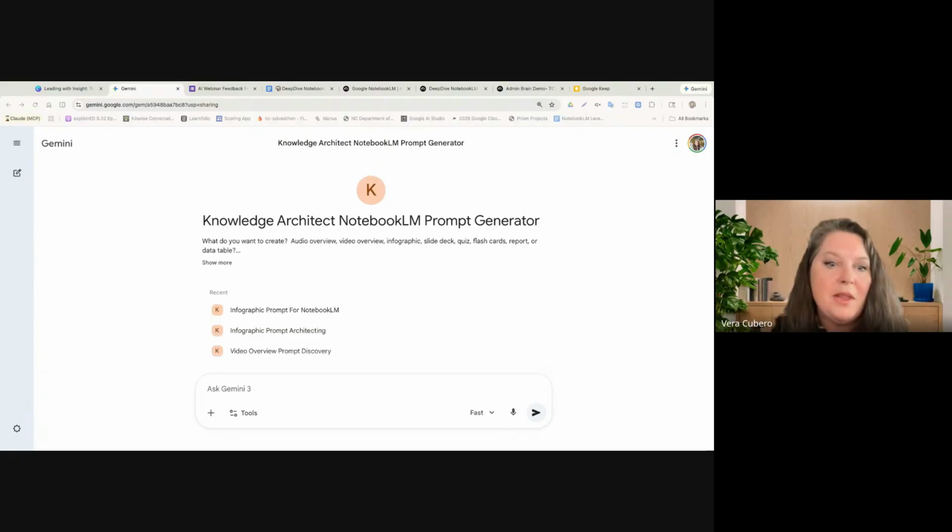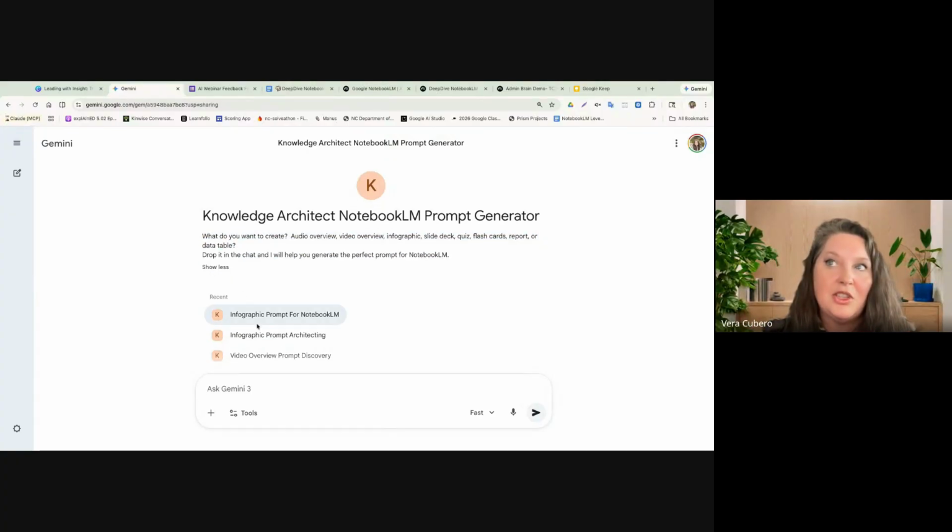If you open this gem, it is trained on all my NotebookLM information about how to prompt and everything. It will ask you first, what do you want to create? Audio overview, video overview, infographic, etc. Of course, it has to be based on the sources in your notebook. But you can tell it what you want to create, and it will pull information out of you to get the information that it needs. Because I'm looking at Transylvania County, I'm going to say I want an infographic that explains the AI policy to 6 to 12 students.